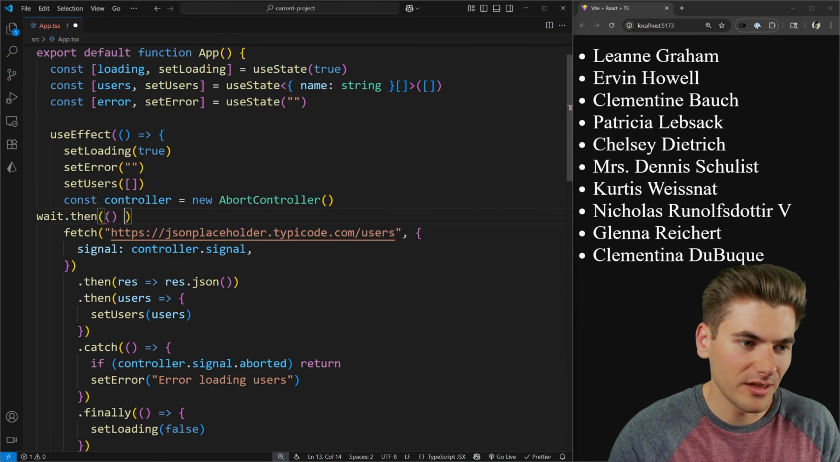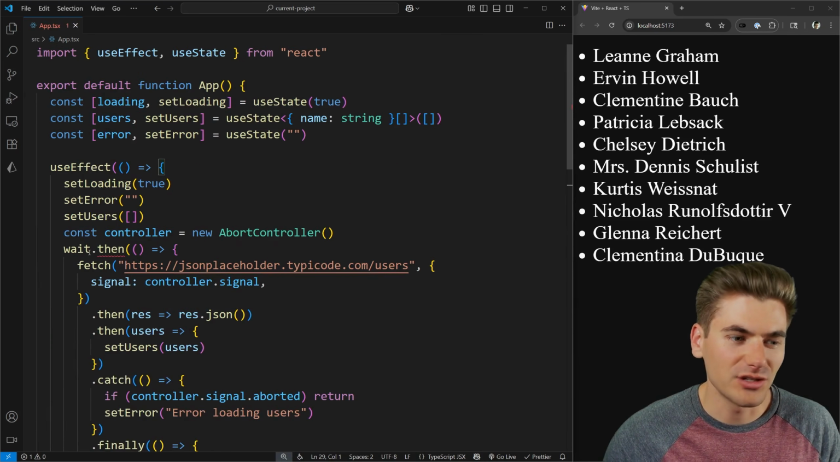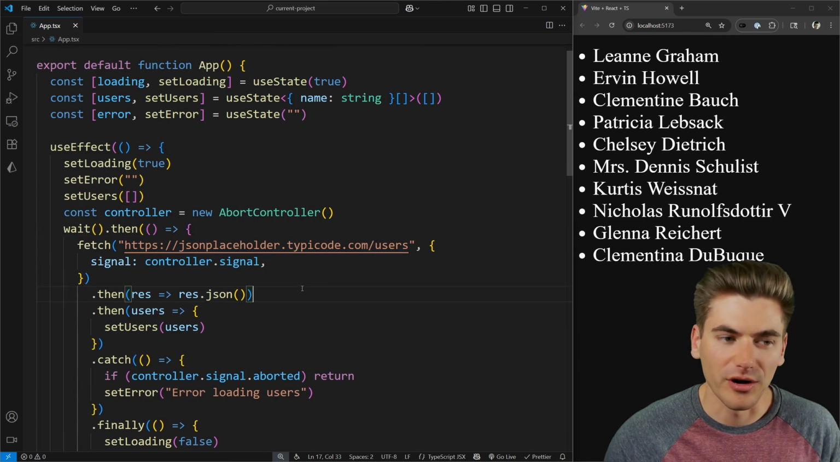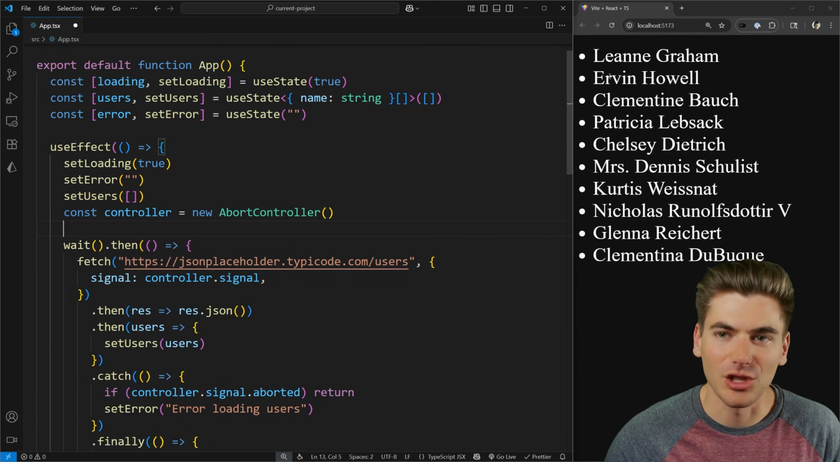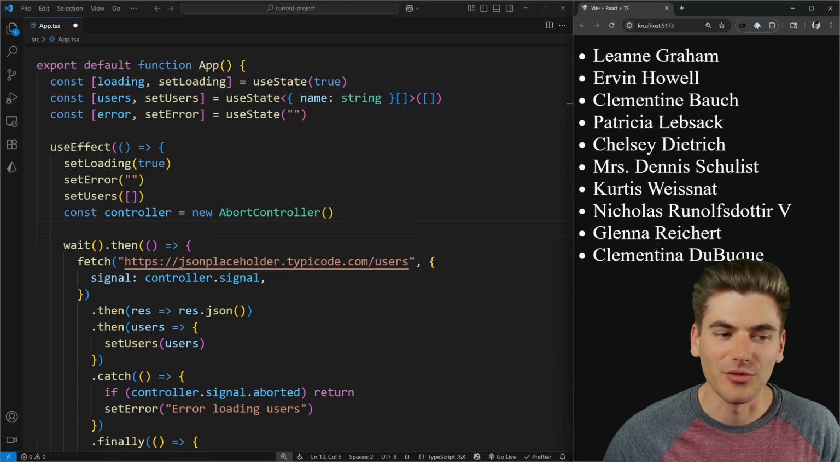I can say wait.then, and then I can put my entire fetch inside of this. Essentially, it's just going to force us to wait 2 seconds before we run our fetch request. This should hopefully let us see the slowdown that's happening. So now when we refresh our page, it'll say loading for 2 seconds before it renders out the rest of our code.